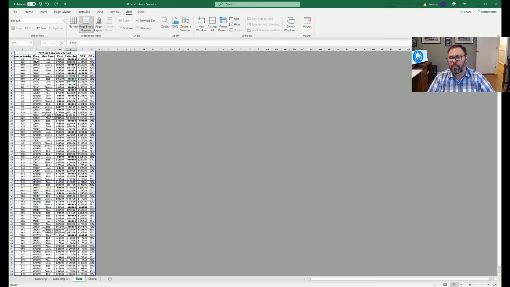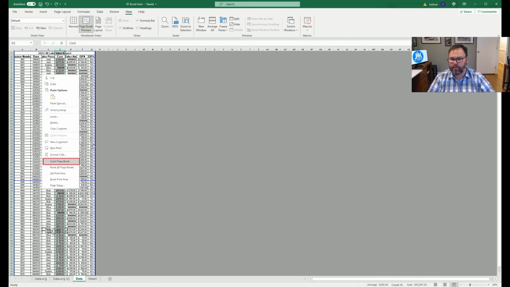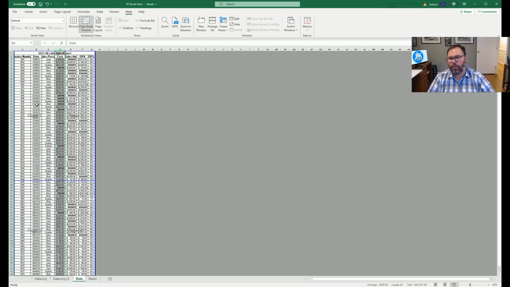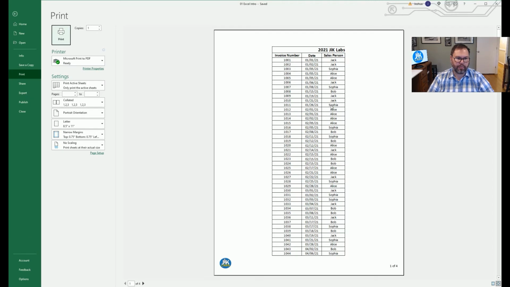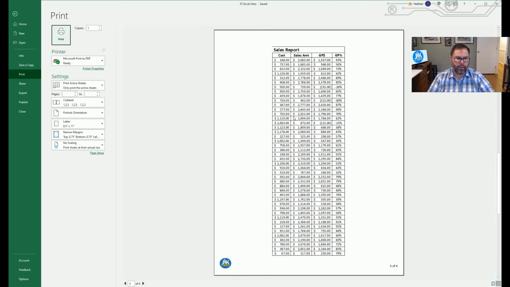But let's just say we wanted to insert a page break between cost and sales amount. So we're going to highlight column D, right click, insert page break. I don't know why we would want to do this, but we split it up now to 3 columns and 4 columns. You can see that solid line. We'll hit Ctrl+P again, and you can see we have 3, 3, 4, and 4.